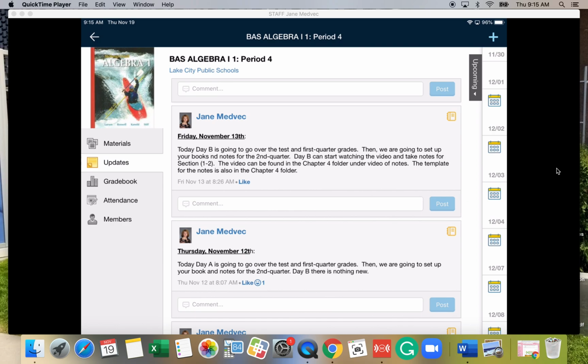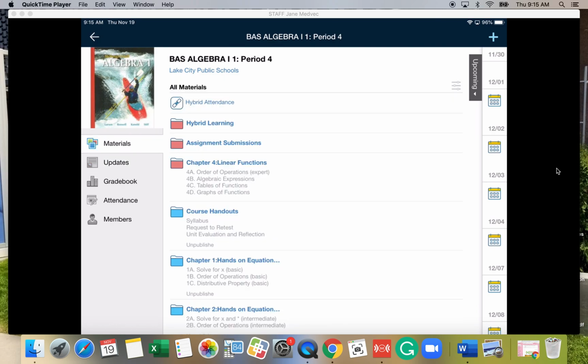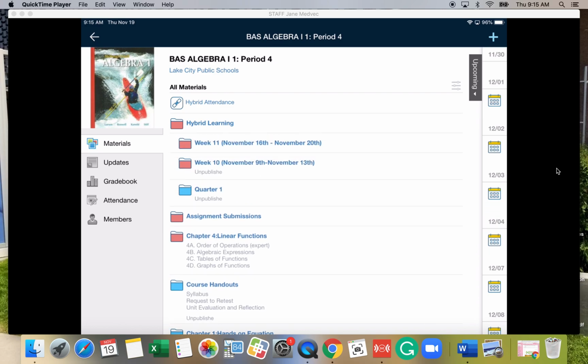Also, you had mentioned looking at the hybrid folder. And so one way of doing that is you'll notice off to the left, there's a materials button. If you push that, you're going to notice that you go into basic algebra. And so you'll notice I have a link at the top that says hybrid attendance. Then there's a hybrid learning folder. In that, you're going to notice that I have weeks. The one at the top is the week that we're in.